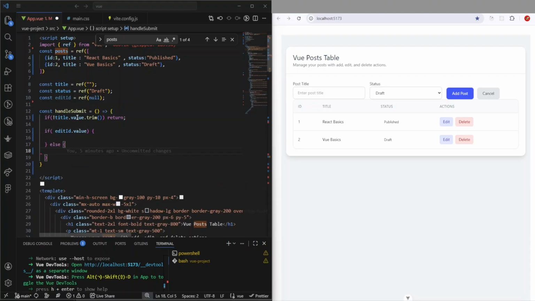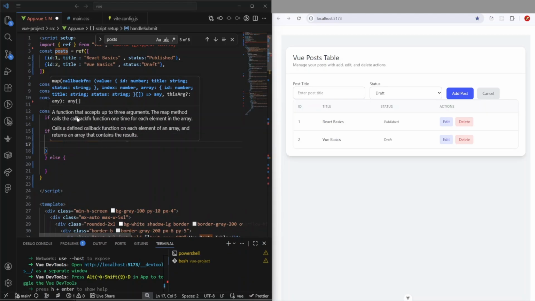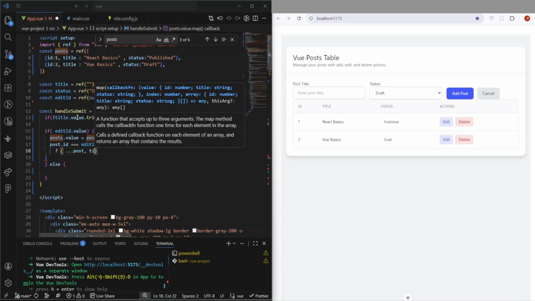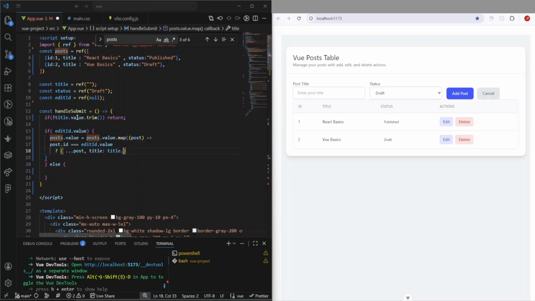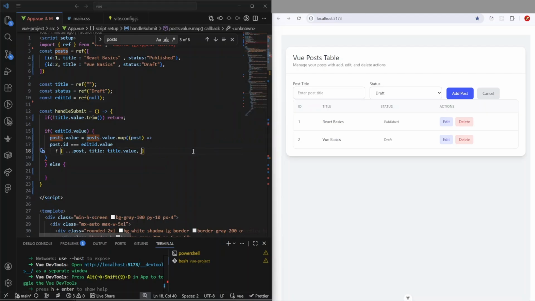Let's integrate the handle submit. First, I'm checking if title is empty and removing the spaces. If nothing is typed, you can return. And we need to check if the user is editing the existing post. We check by if edit dot value. If editing, it goes through all the posts, finds the matching ID, and updates the title and status, keeping the other posts unchanged.